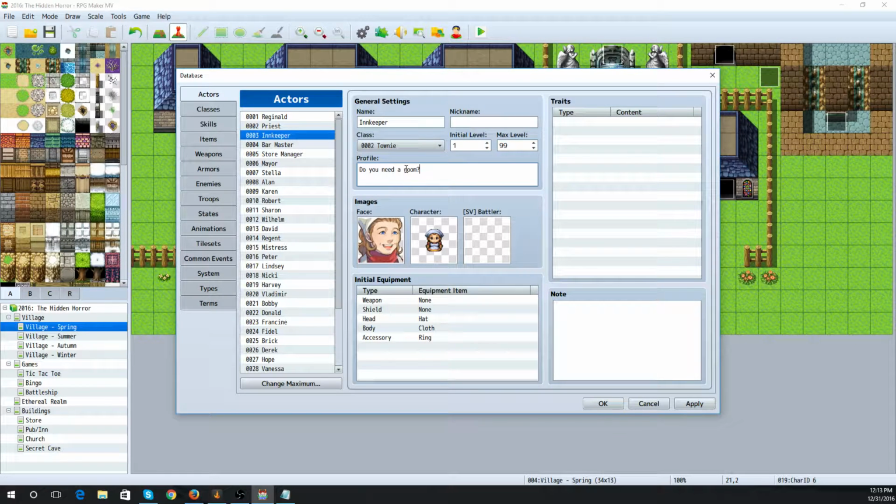What I'm doing is I'm going to fill in their profile with something that they can actually say. Because just as we were able to pull from the actor database which image and which face they would be using, we can also pull other information like their profile information. So what I'm going to do is display their name and their profile information as text whenever we go to talk to them. So to do that, we first have to fill the profile information as text.